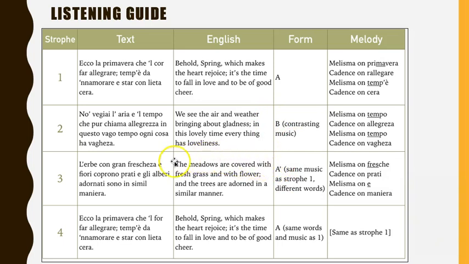When we return to the third strophe, we do have a different text than in 1 and 2, but you'll notice that the music, the background music, is the same. So we'll label that A. It's an example of a variation, essentially. And I labeled that specifically as A prime because it's not exactly a repetition of A. And then for number 4, we return to Behold Spring, which makes the heart rejoice. You'll notice that's the same text as up here in number 1, and also the music is the same, so we'll label that A.